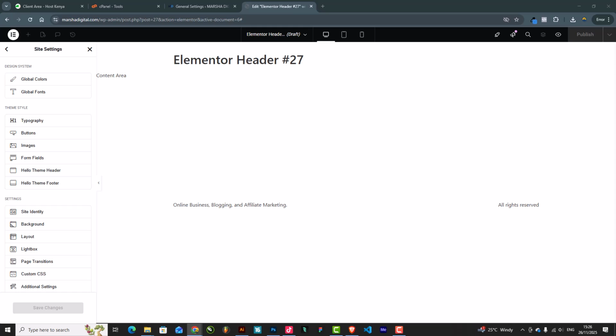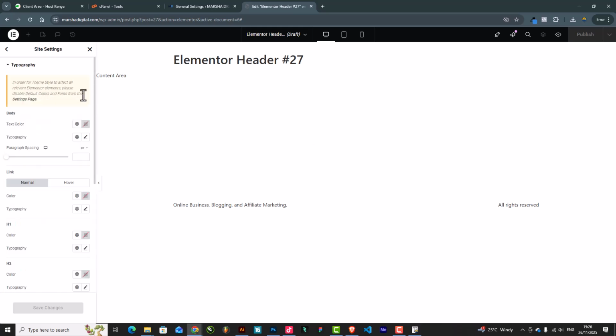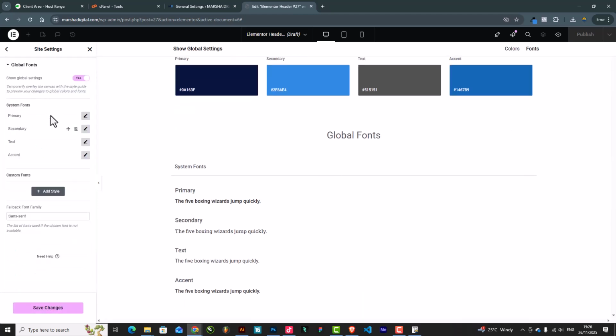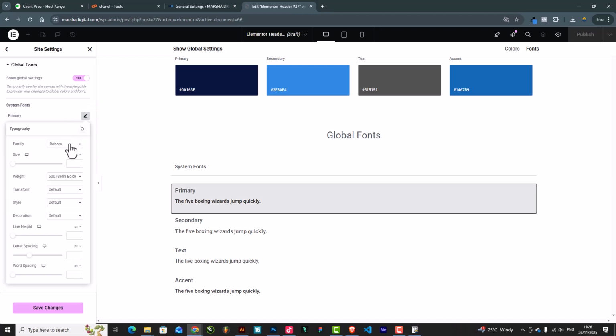You need to decide on the font you're going to use. For typography, you go to where it says global fonts. Over here, global fonts, and over here the primary font. Let me see, there's this font called System UI. I hope I can get it. This is just System.